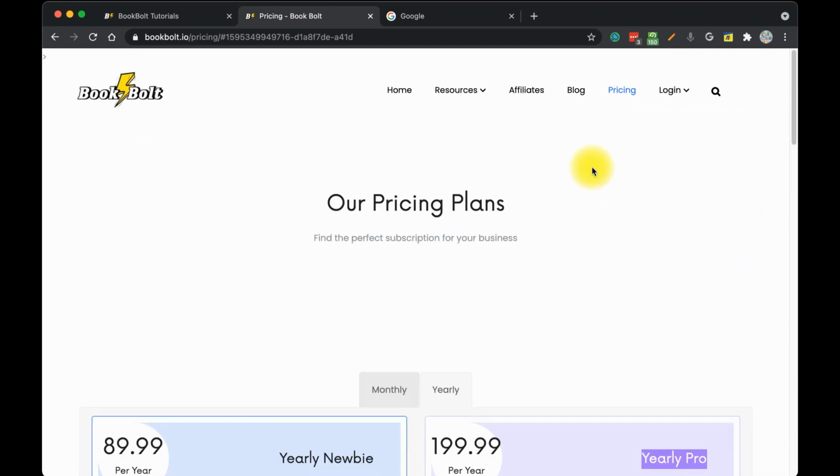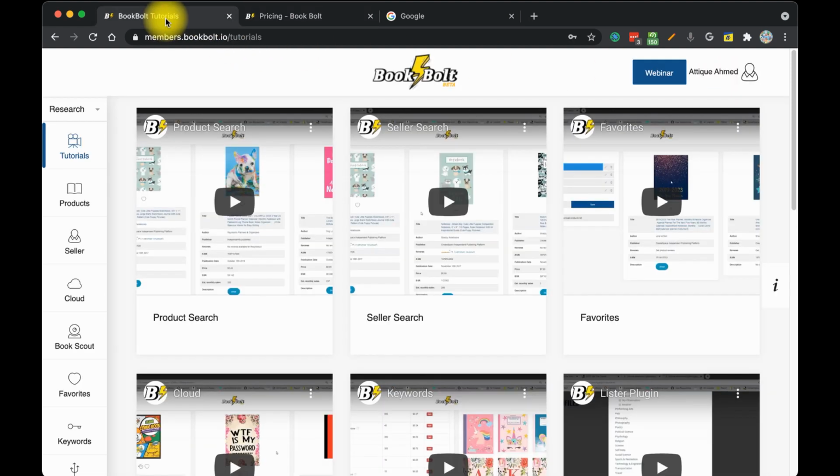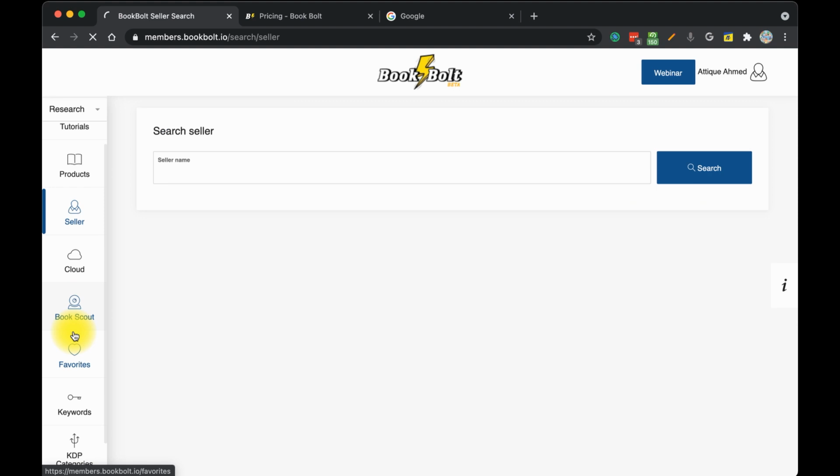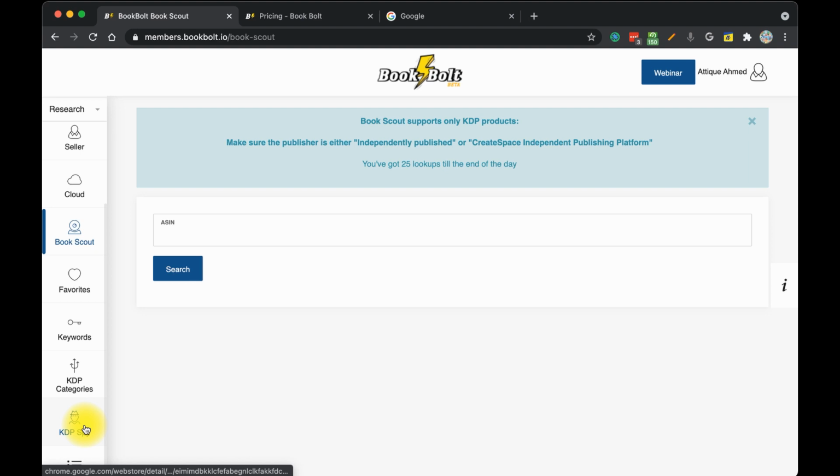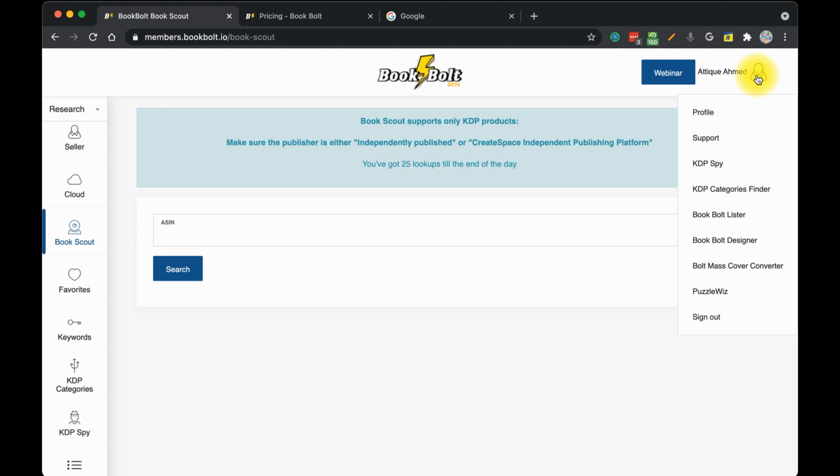Now friends, I hope you understand how useful Bookboard is. If we talk about the inside, as you can see, you are getting product, seller cloud, book scout, favorite, keyword research, KDP categories, KDP spy, and more. And if you click here, you can see that you can get KDP spy, KDP Bookboard listener. I already made a video about it, you can check it out here. And bold mask cover converter and puzzle wizard. Puzzle wizard is another awesome puzzle creation tool. You can check out the video on my channel.